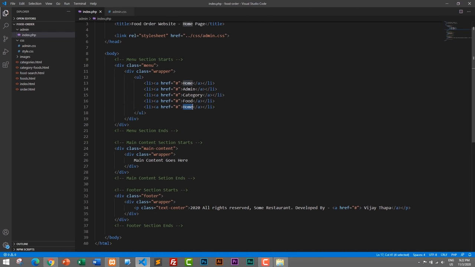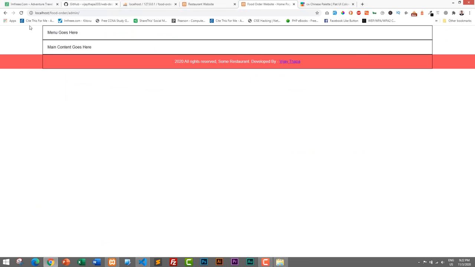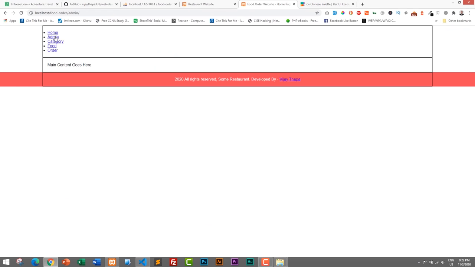So we will have five different menus. First menu will just take us to our home page. Second will take us to admin manager page. Third one will take us to category manager. Fourth one will take us to food manager, and fifth one will take us to order manager page. So let's save it and then go back and let's refresh the page. So we have our five menus in our menu section, but they are vertical. We need them as horizontal ones.